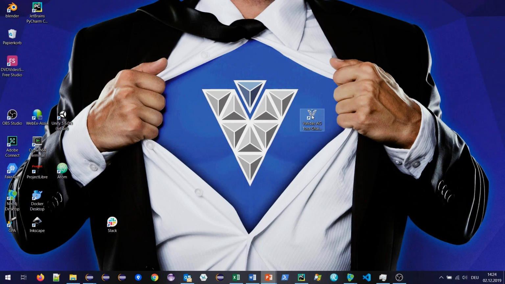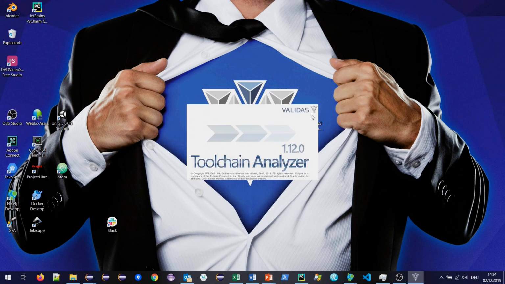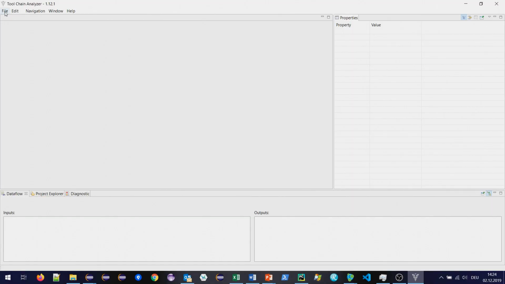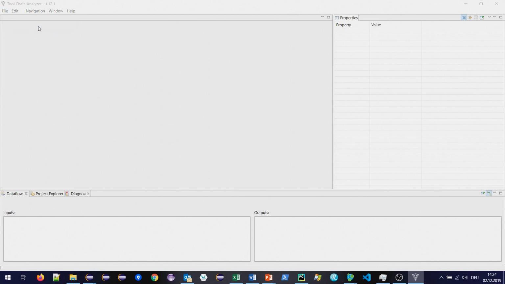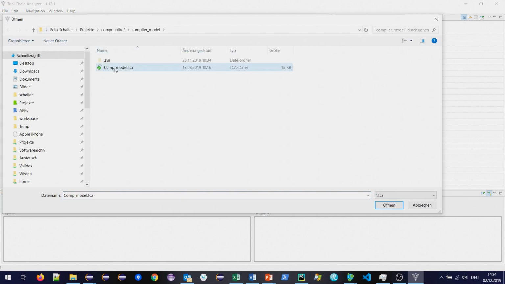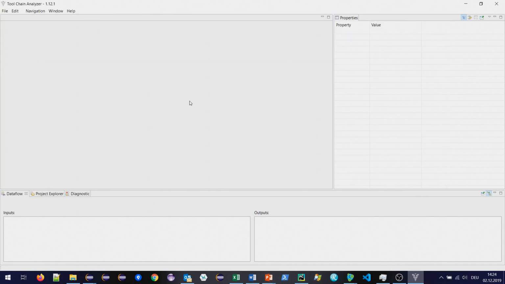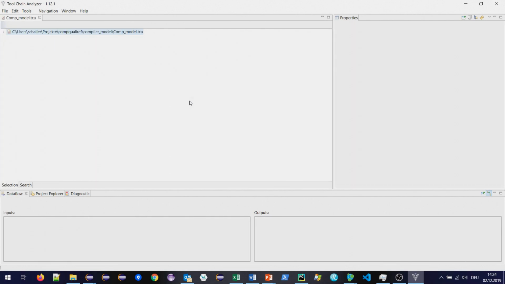For that I will now open up the Validas Toolchain Analyzer to understand this procedure a bit better. To give you a first introduction into the process, I prepared a little model where we can start a bit of modeling to understand how we can qualify a toolchain. Now we open up a model file, and what we get is a tree view of our model.